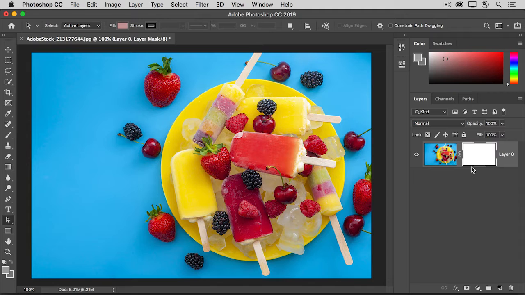Wherever a layer mask is white, it shows what's on the layer. So now you can see the entire photo that's on this layer. Wherever a layer mask is black, it will hide the layer. And wherever a layer mask is gray, it will partially hide the layer. Those are the only colors that you can use on a layer mask, since a layer mask is a grayscale item. Let's try painting with black on this layer mask to hide part of this photo.